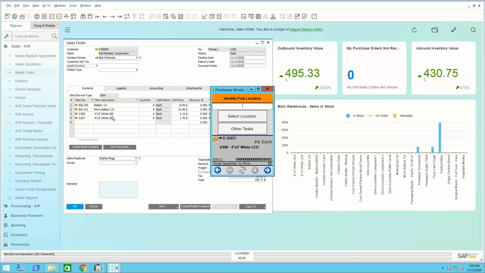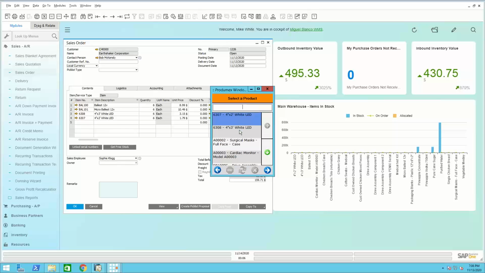And it says, okay, now we need to go to the third item here. And it says walk over to bin 3. So we're going to do that. We're going to scan in bin 3, and then we need to select our 6308s out of that bin. And here they are. And we need to select the quantity. Again, it defaulted in the 6 that we need.